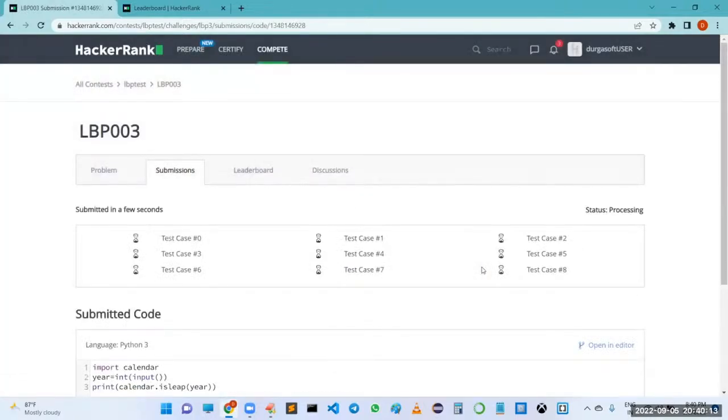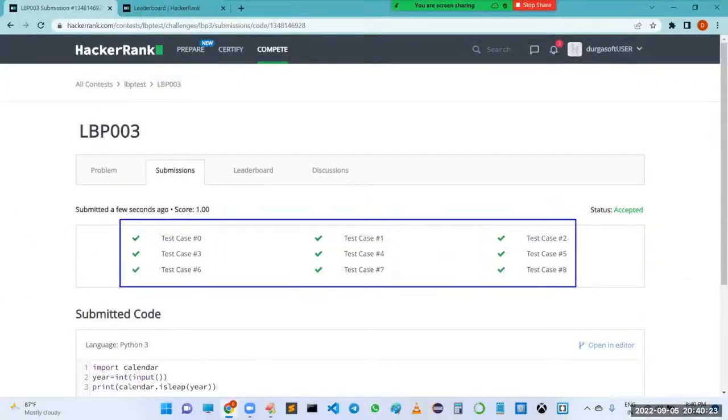Now it will be submitted to the background, and in the background I have given n number of test cases. You can see, sir, you must satisfy all the test cases. Then you are going to get 1 point score and your status is accepted. Sir, do you know for company people, if you pass at least 5 test cases out of 8, you are selected for the coding round.